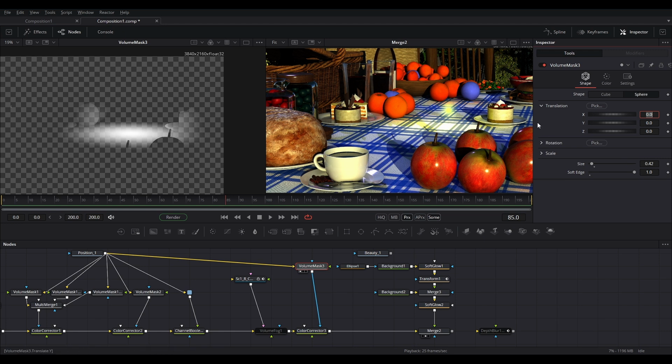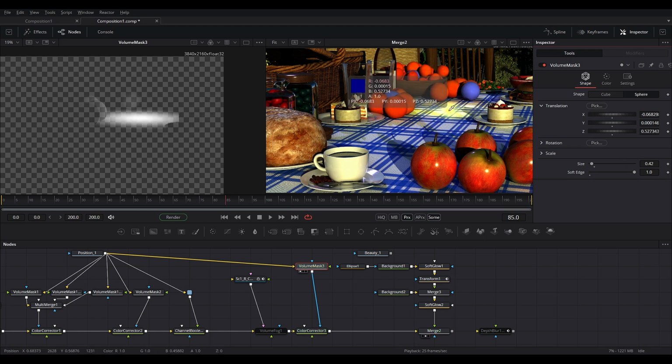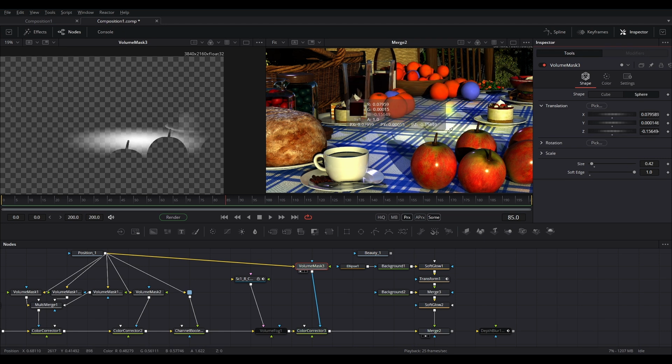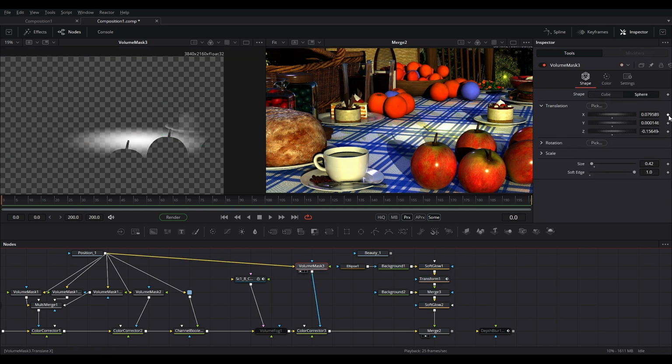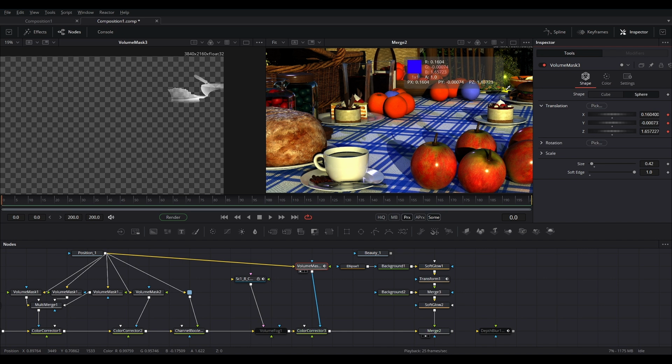So this is our illumination mask, and we will position this just underneath the ball of light. And what we will be doing is, let's go to the transform node. We will be using these keyframes as a guide to place our illumination mask. So let's go to frame 0 and we will add a keyframe to the translation. And then using the picker, we will position the illumination mask directly underneath the ball.